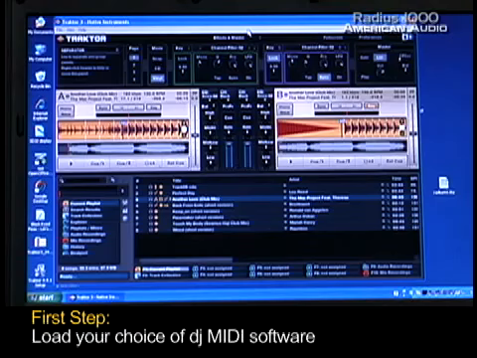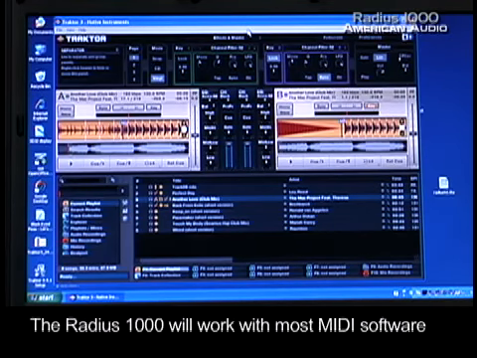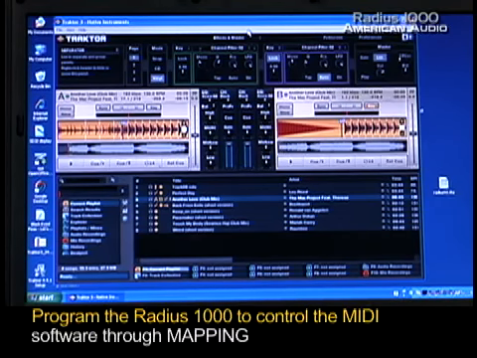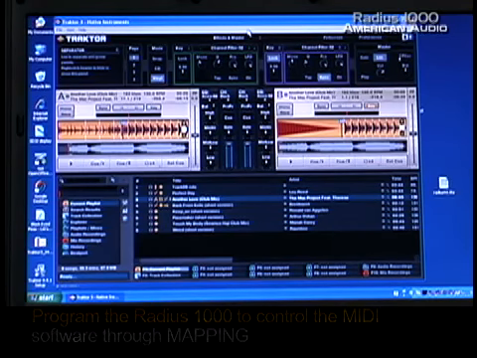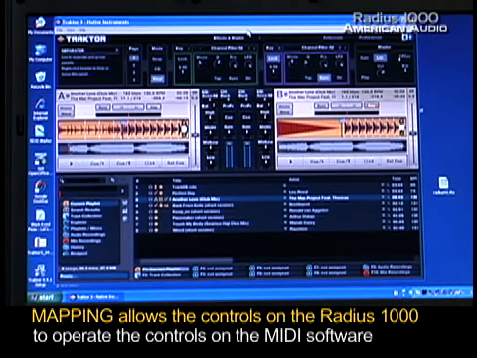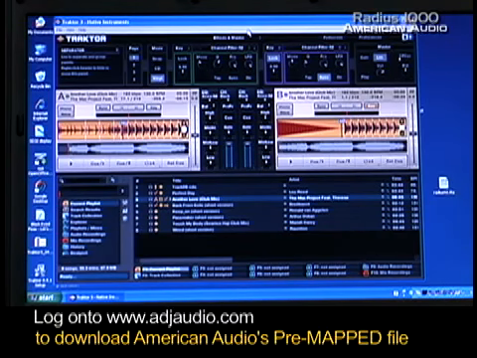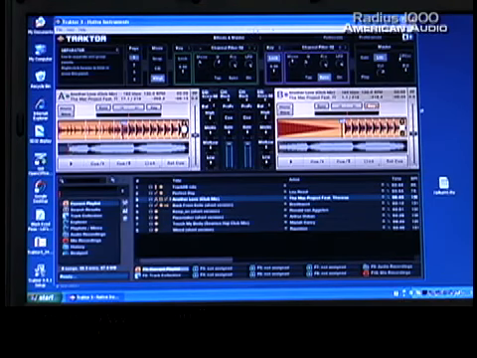First thing we're going to load is our DJ software. We're using a popular DJ software. The Radius 1000 will work with just about any MIDI software, including production software. Once we've done that, we want to get our Radius 1000 to control the software, and one of the ways that's done is through mapping. All mapping is doing is telling us what controls on our hardware, the Radius 1000, will control what controls on our software. So at American Audio we've actually done some of the mapping for you. With this software, if you go to adjaudio.com, you can pull down a file that is pre-mapped for this software. So it's a real time saver.